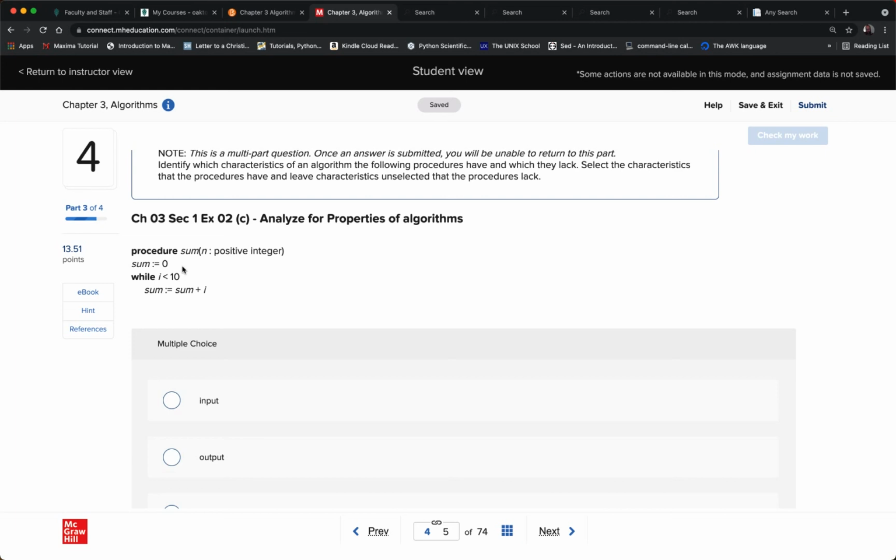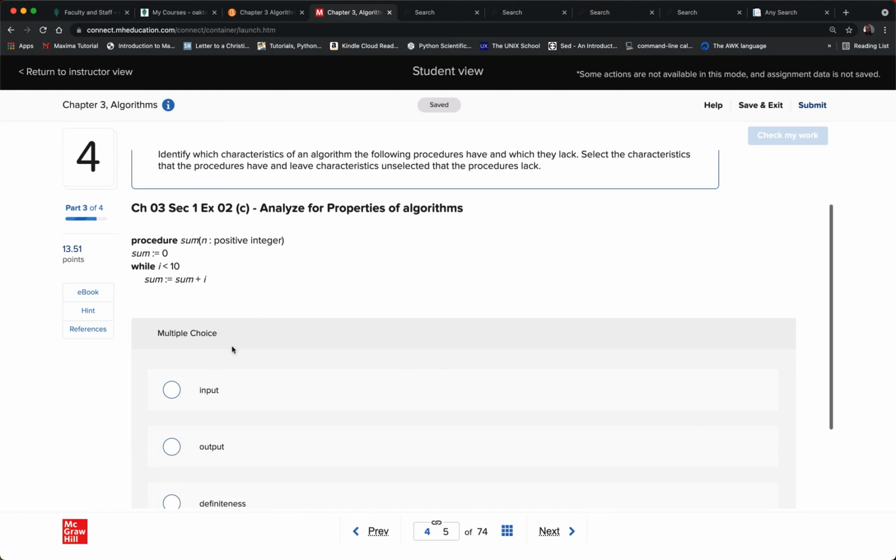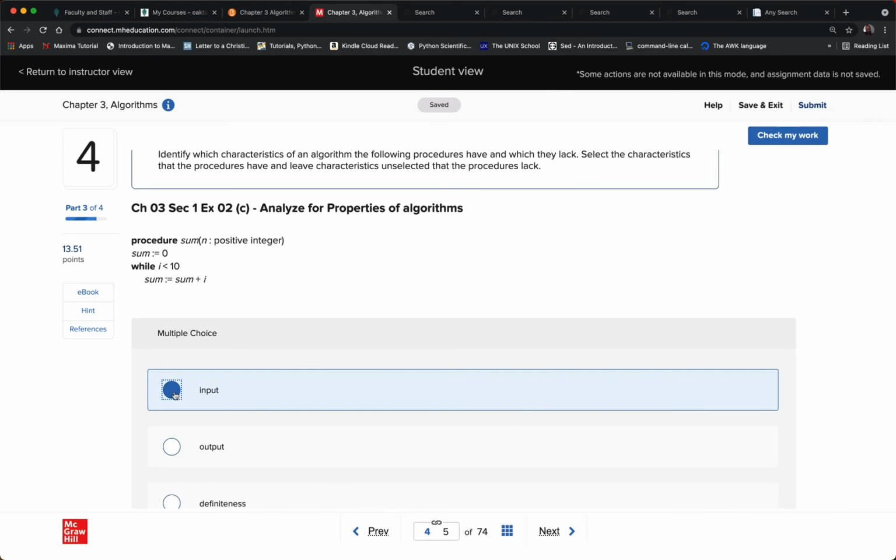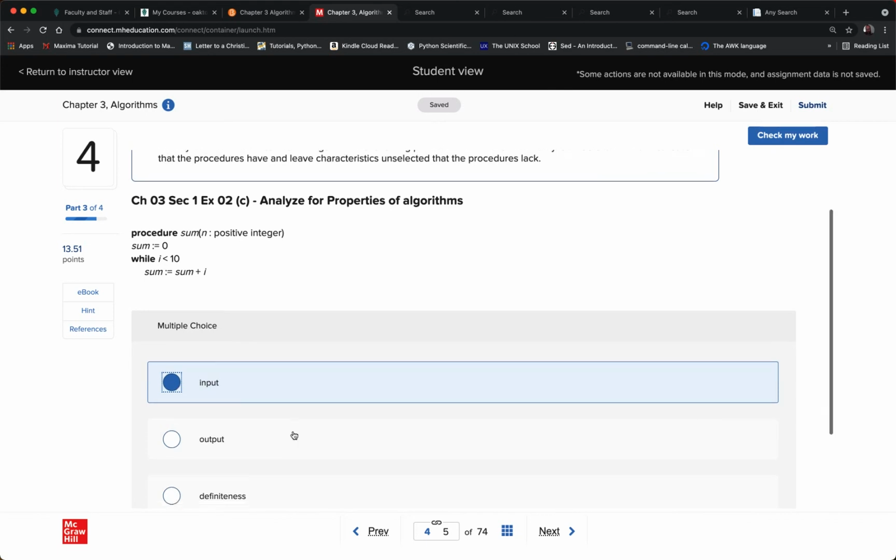I is not initialized, and sum is mutated, but I is never mutated. In fact, I is never initialized and I is never mutated. So this function is kind of a crappy function. It's not going to work. The function has input, but there's no output.